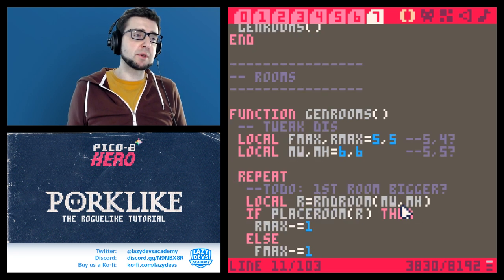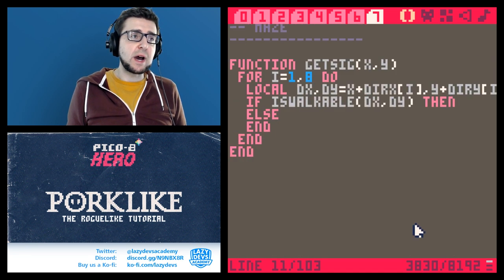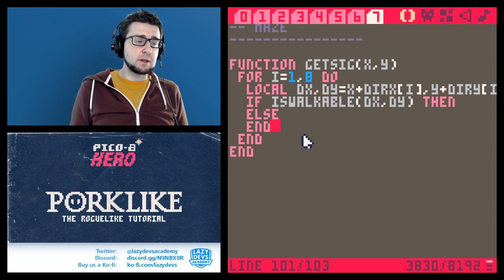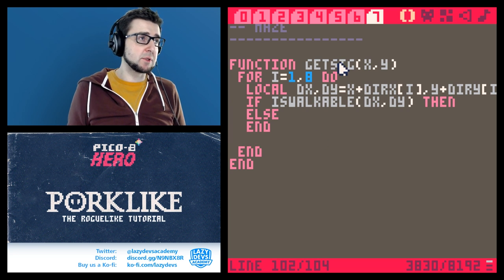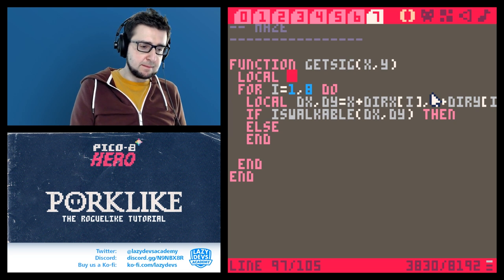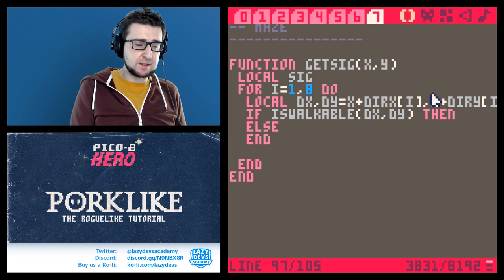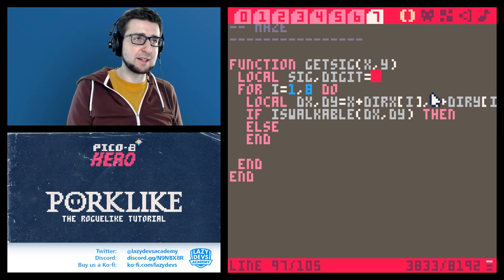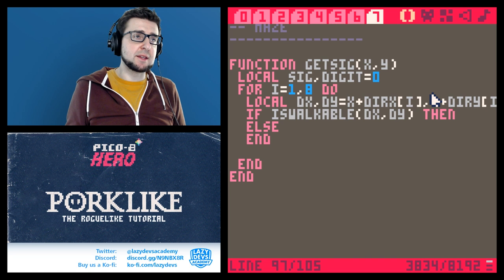So what we have to do now is slowly but surely construct this binary number that represents the signature of this tile. So here's how I'm thinking I'm going to do this. I'm going to go local sig, that's a signature, and local digit. I'm going to spell it out so it's actually really clear. So the signature is going to be 0, and digit, I don't care.